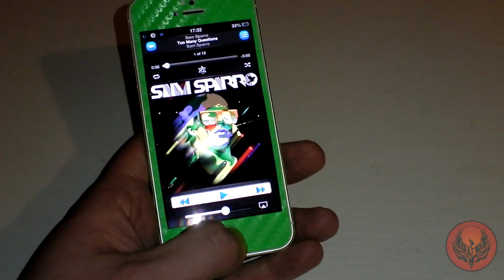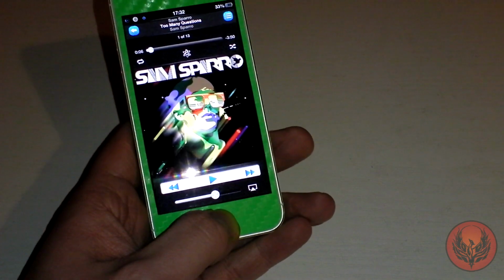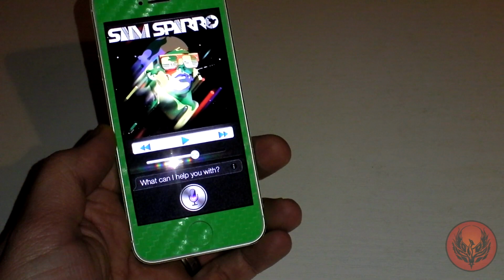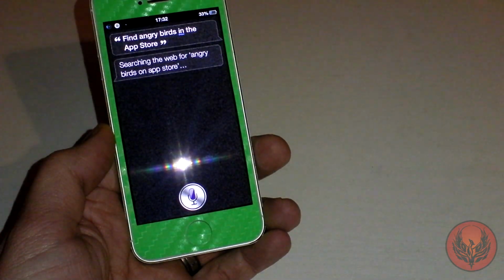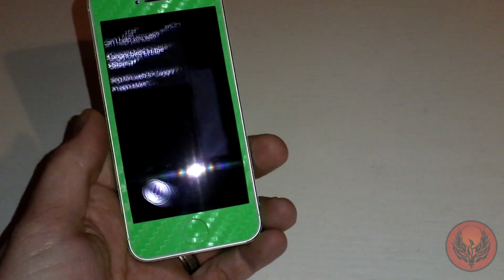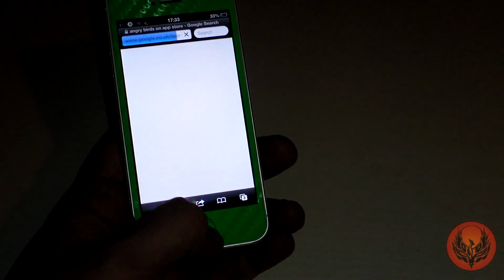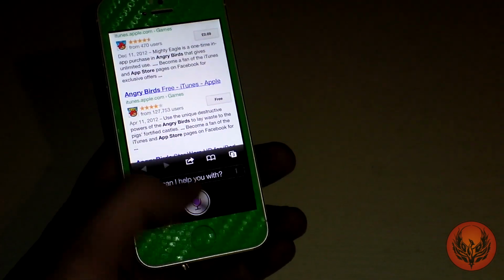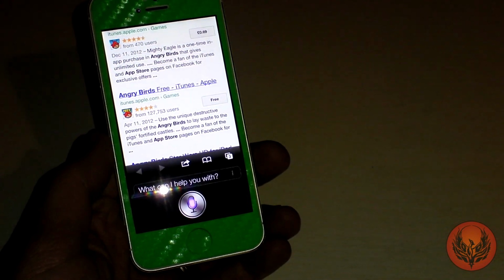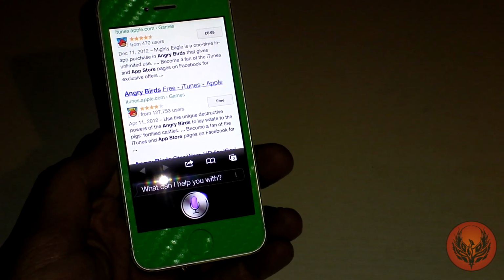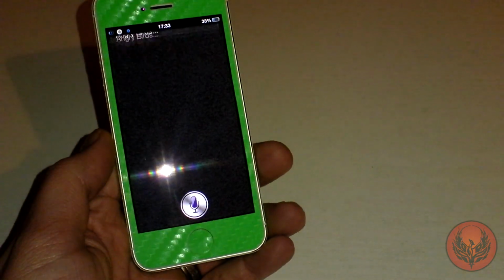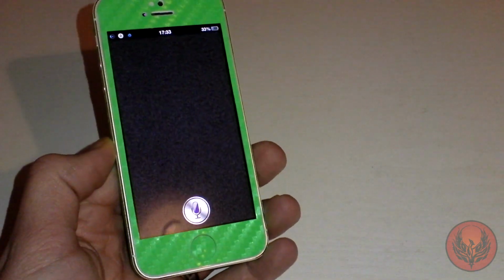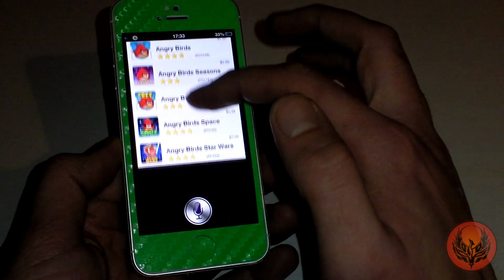You can also do local searches in the App Store. So if I put, find Angry Birds in the App Store. Searching the web for Angry Birds on App Store. Okay, we'll try that again. Search the App Store for Angry Birds. Searching the App Store for Angry Birds. So you get a small delay once again with this while it goes to the App Store, finds out all that information, and there you are.